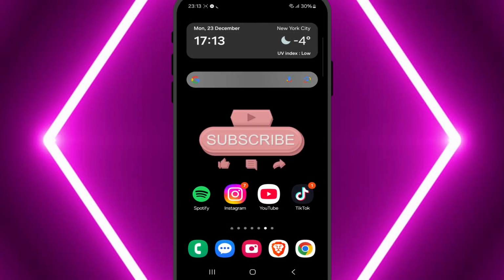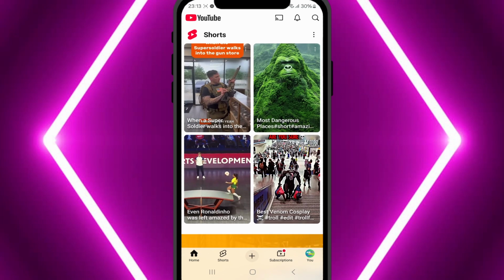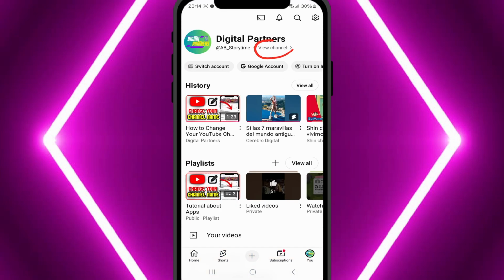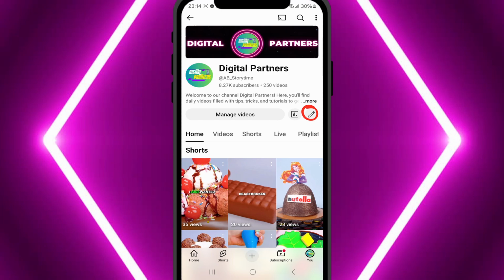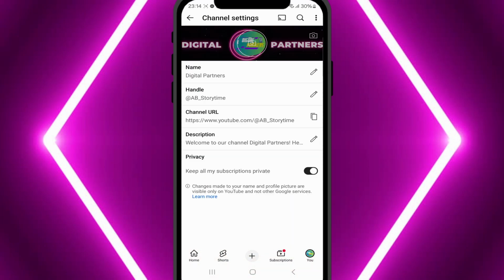First, open the YouTube app on your phone and make sure you're signed into the account you want to update. Once you're in, tap on your profile icon at the bottom right of the screen to open your account menu. From here, select View Channel to access your channel page. When you're on your channel, tap the pencil icon to start editing your profile details.